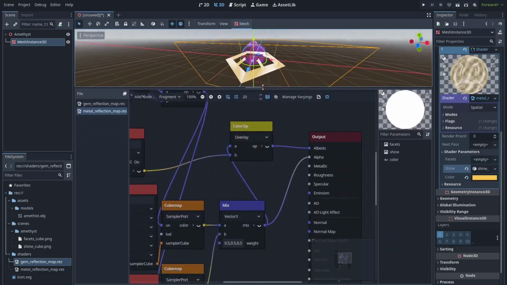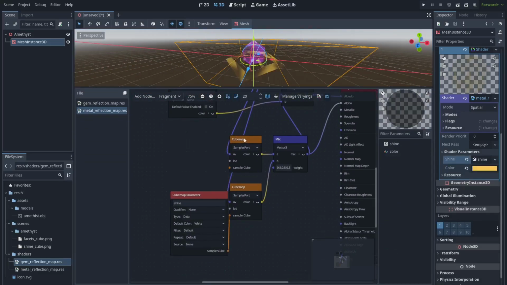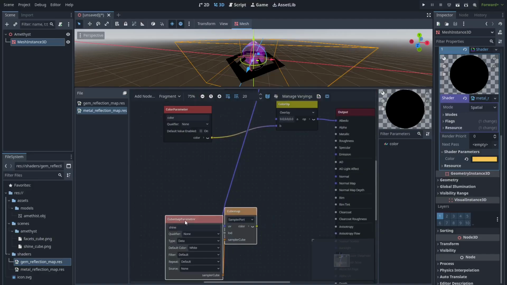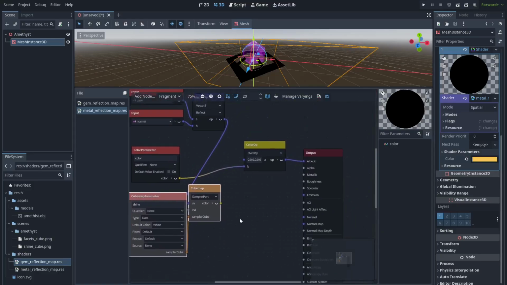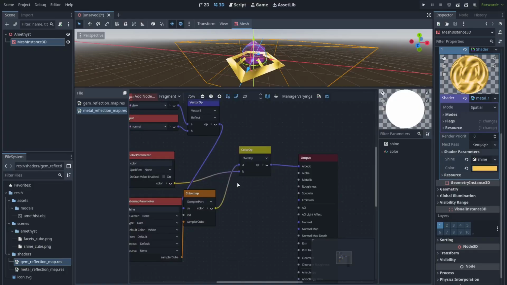In the shader editor, remove the facets cube map parameter, the cube map that the facets parameter was connected to, and the mix node. Then connect the output of the remaining cube map to the color overlay. Make sure that the color overlay is connected to the output albedo and that nothing is connected to the output alpha.